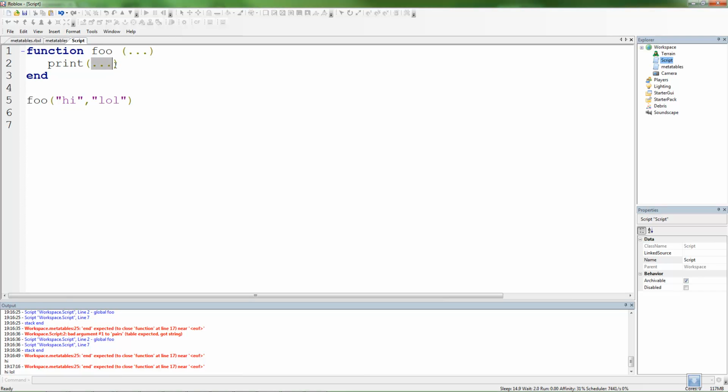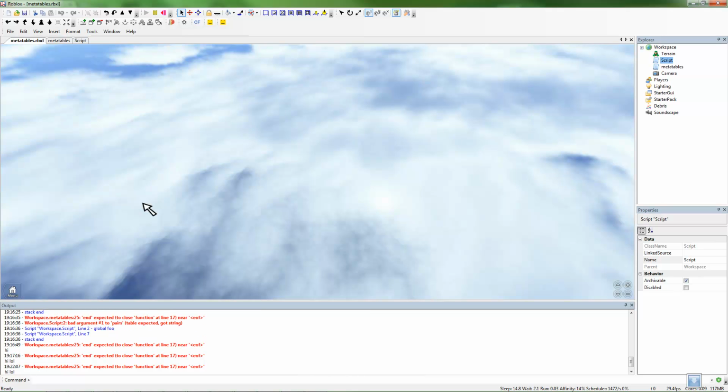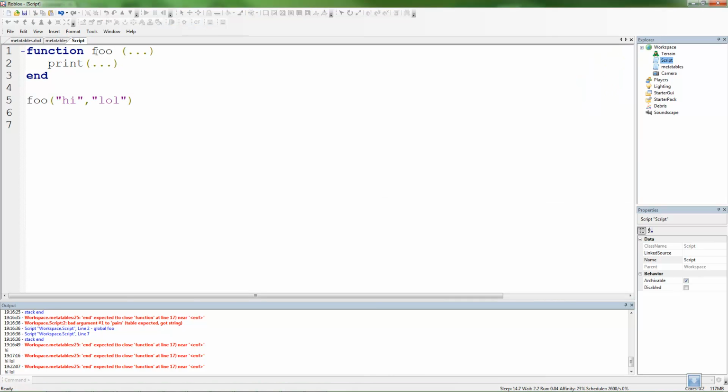Anyway, this will now print out the entire argument list of this. So if I print here, hi, space, lol. So we can even say we can replace the print function with that. We can do anything we like.